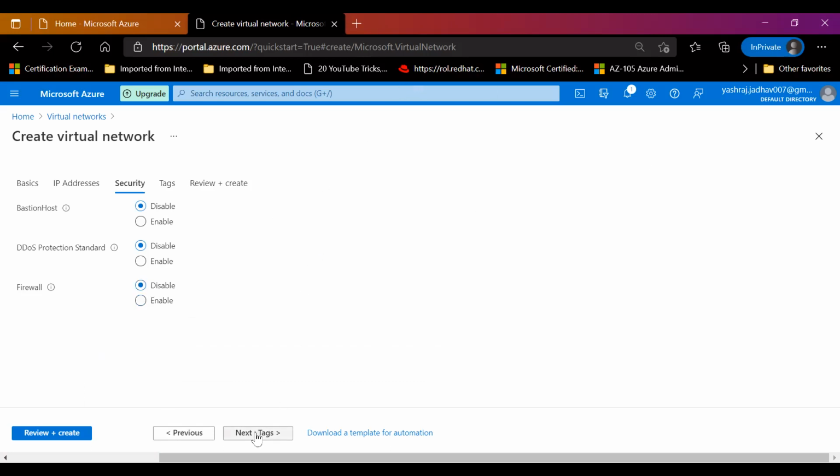Here also we can create DDoS standard protection. By default, we get basic DDoS enabled, that is free of cost. But if you opt for a premium kind of plan, then we need to select standard, which is going to cost us $2,500 per month. So we're not going to do that. And then we have a Bastion host.